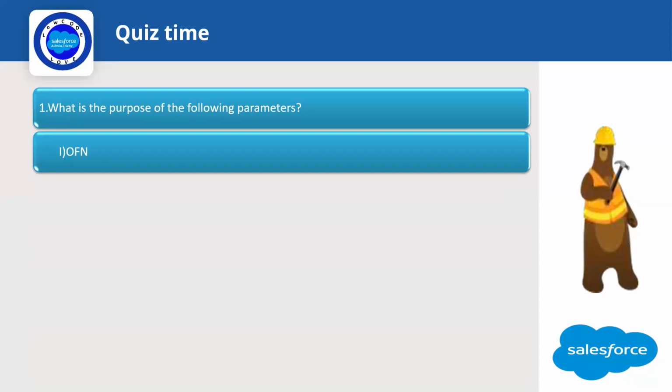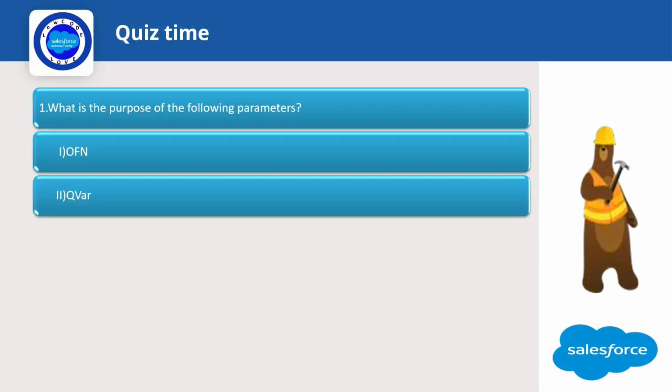To mark if it's a PDF or a different format. No, actually it's setting the output file name. OFN. Good try. And next, QL.